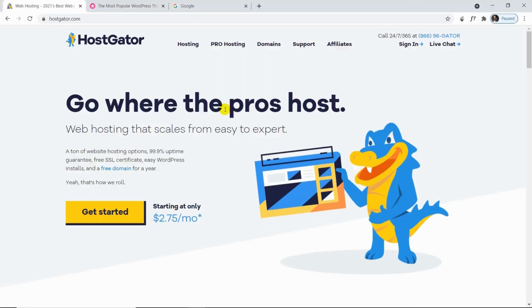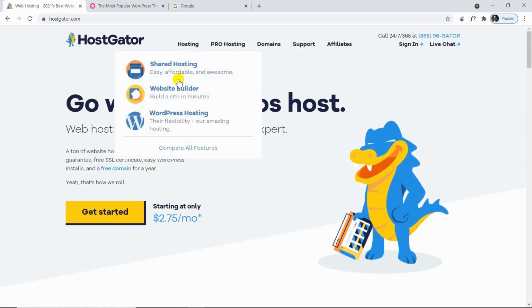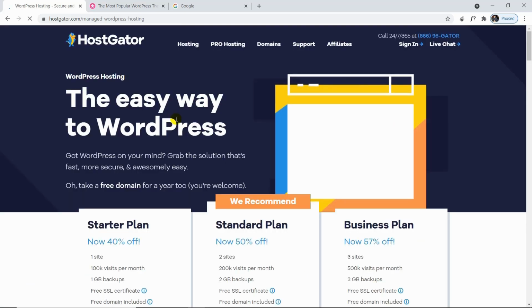So let's get started with purchasing hosting first. As you can see, this is the website named HostGator. From HostGator, you can purchase web hosting as well as a domain name to create your WordPress website. Now click here on Hosting and click on WordPress Hosting.